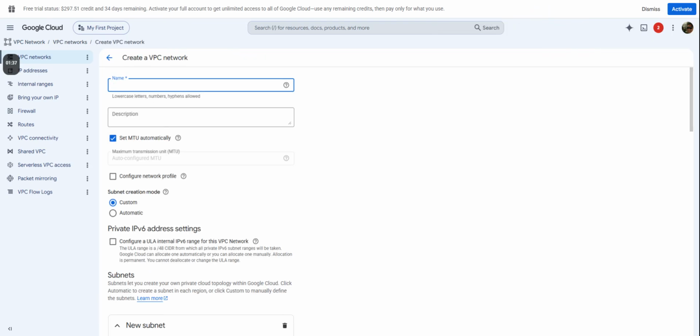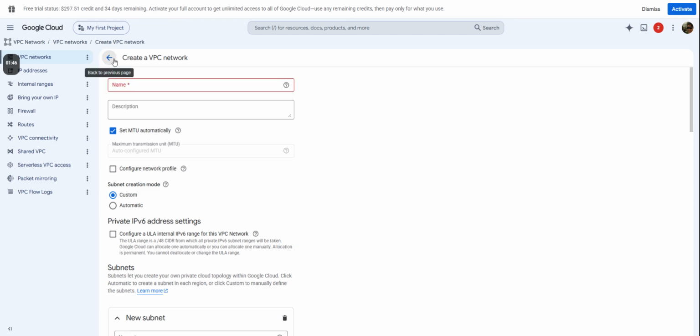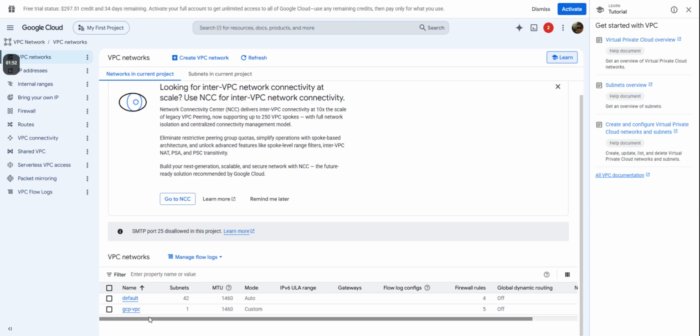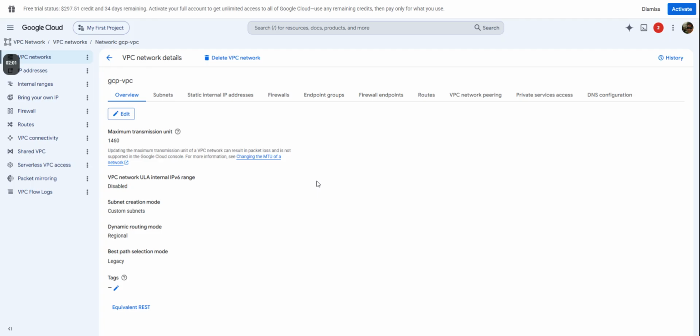And I'm going to name it something similar to what I've already created. I guess I could just say, okay, you do this, and then you get this. So I created something called GCP VDC, and that's a network. So here are the network details. It's dynamic routing regionally. ULA and IPv6 are disabled. The best path is legacy.